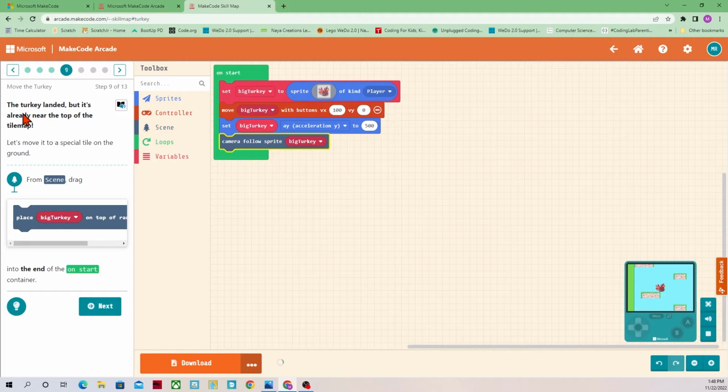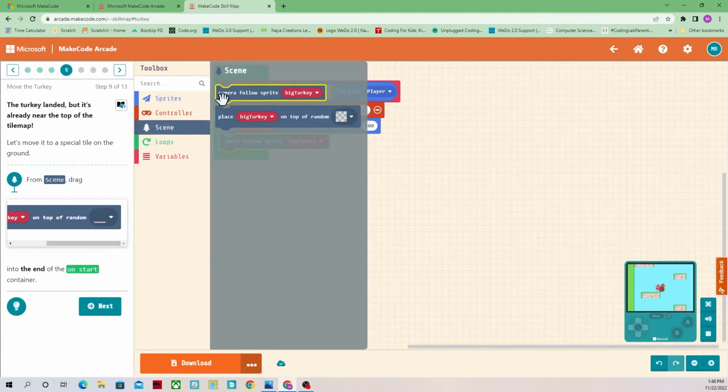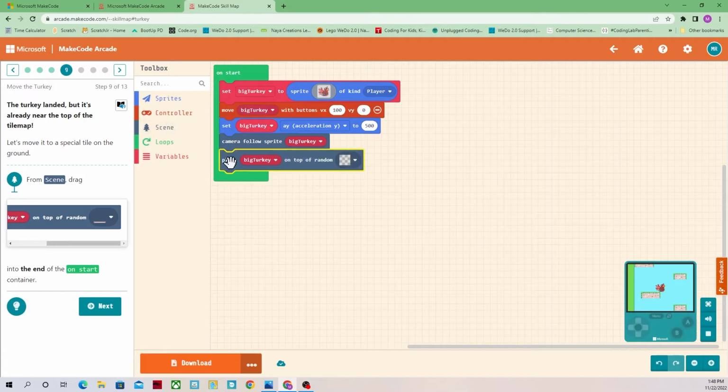Step number 9 says the turkey landed, but it's already near the top of the tile map, or this background where we're trying to get to the top. We're already there. So from scene, drag place big turkey on top of a random spot. So from the scenes, we're going to grab this one. This will tell the computer, hey, place the big turkey on top of a random spot, but this is just a random spot in the background. We don't necessarily want that to happen.